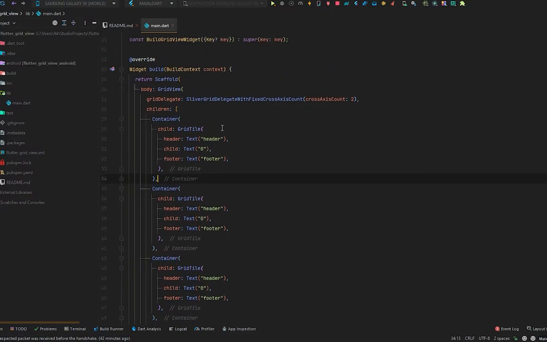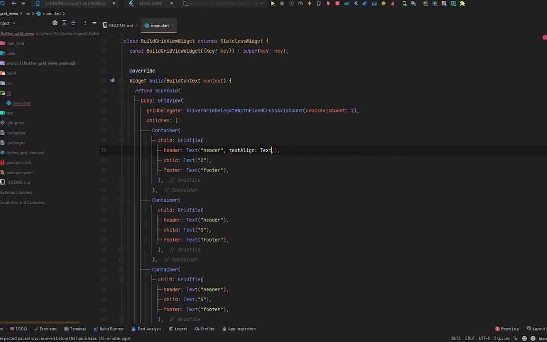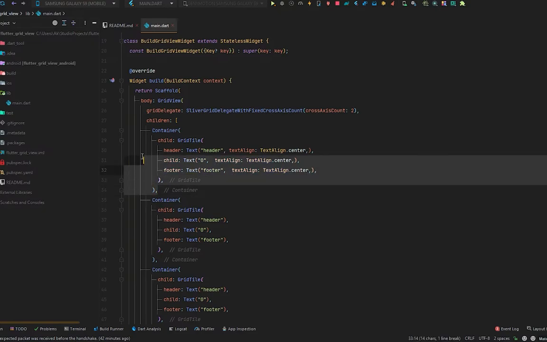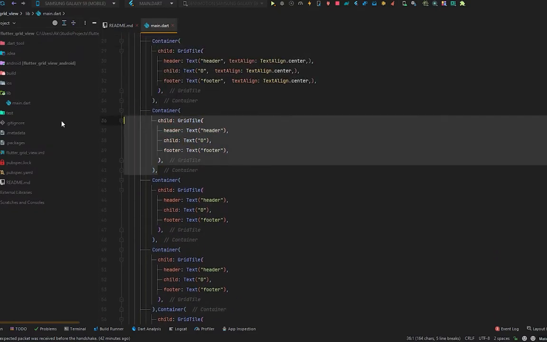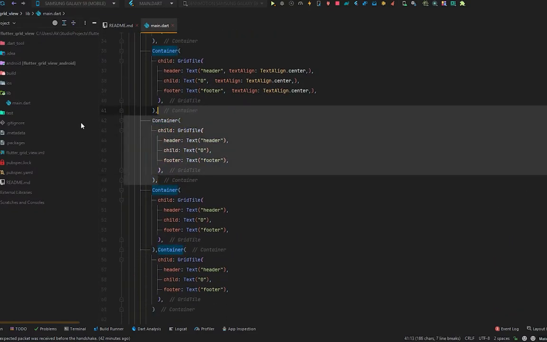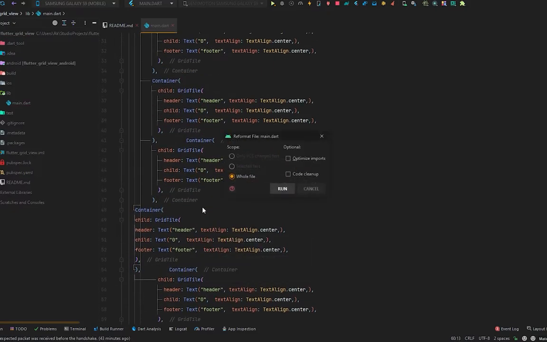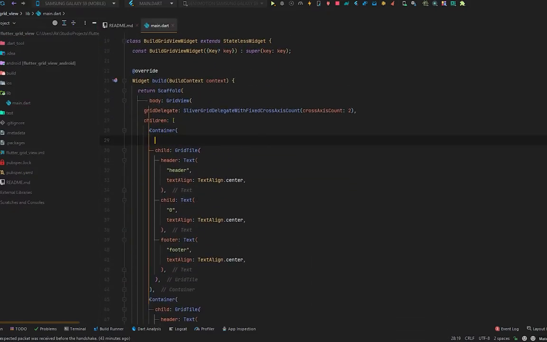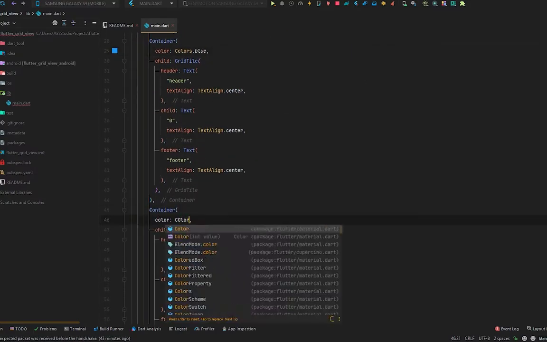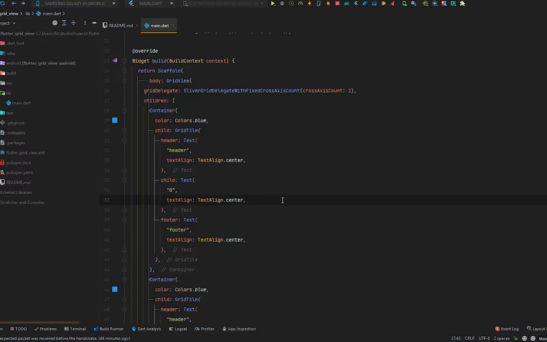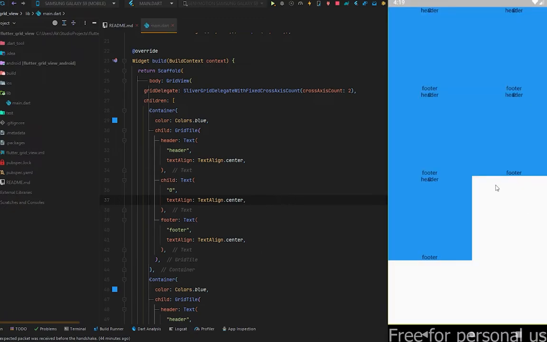Let's give them some styling. Text align will be text align dot center, and also for this copy this and paste it here and here. And now copy this container and paste it upon all of them. And also give them some color. After this is done, press Ctrl S and see the output. You can see we have 5 items that are much clearer than before, but they are stuck with each other.